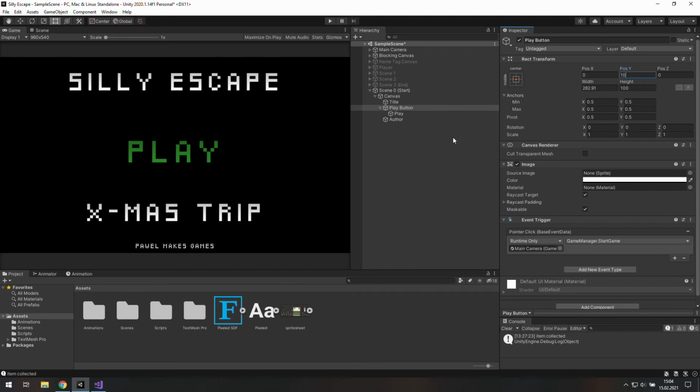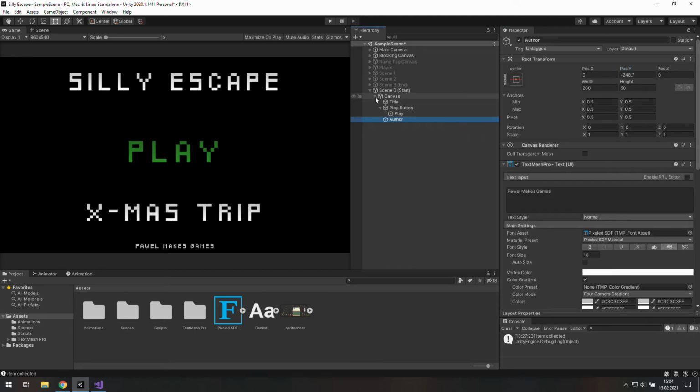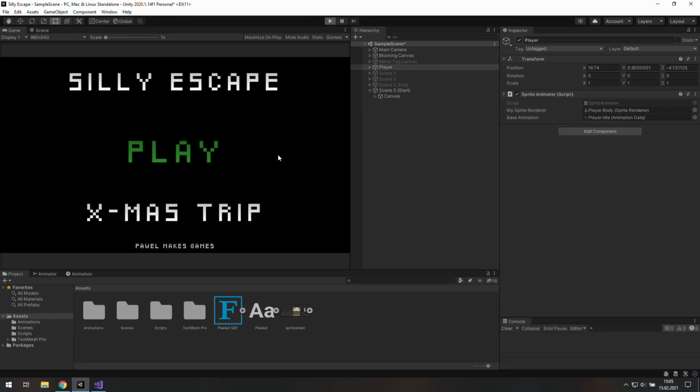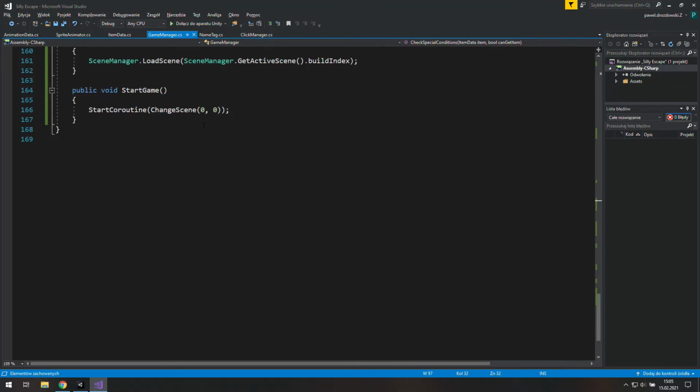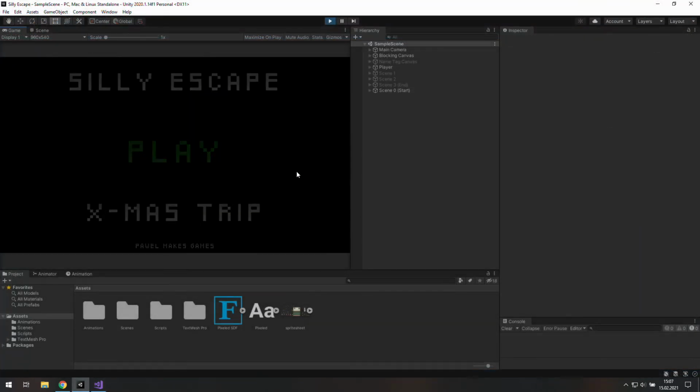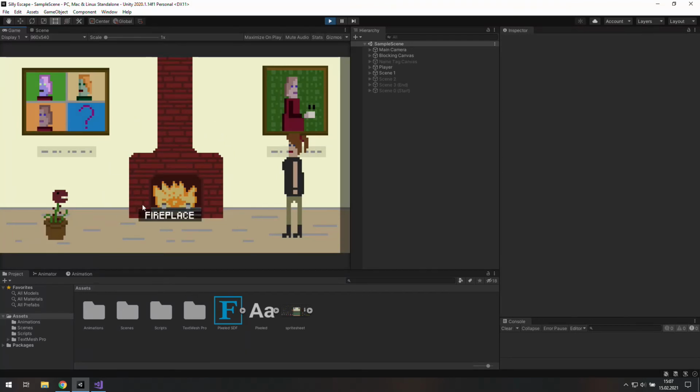For now it's all we need to do in the start scene, so let's go to the player game object and set it active, but let's hide it, and let's play the game to see if we have any errors. As we click the play button, we see that the scene changes, but we are stuck in the first one. To fix this, we need to go to the game manager and change this 0 to 1. Now as we click play, we can play the game.